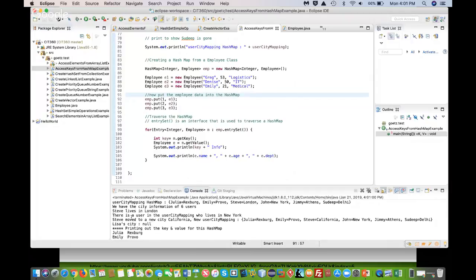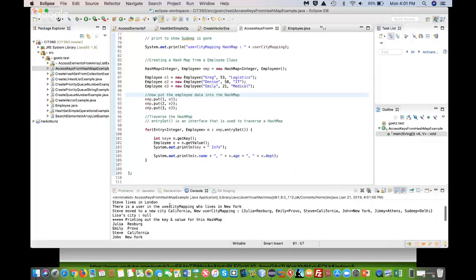Steve lives in London. There is a user in user city mapping who lives in New York. Okay, so that was the one where we were looking for someone for a value, right? Instead of knowing the key, right? So Steve moved to California, new city, from the new city mapping. Oh, that's what it was. It was just printing out the entire, it was just giving all of the elements, right? So it's going to say he moved to California. Let me prove it. Where's Steve? Yeah, right here. Proved it that it was California.